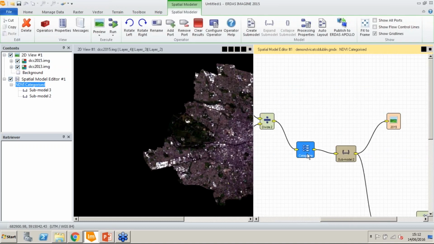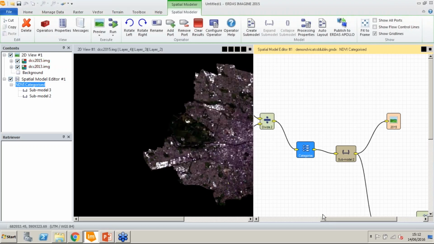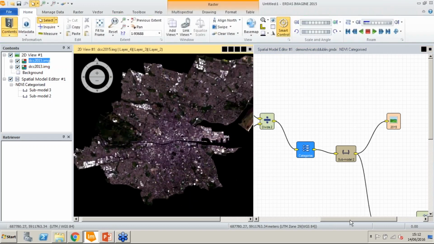And then what we've done is we've actually gone and categorized it. The reason I've categorized it is because for this model, I'm only interested in vegetation. I'm not really interested in any urban settings. So I know just from context that anything that is less than a value of 0.1 tends to be non-biological matter, so it tends to be concrete or non-vegetation in this case. That's why I've categorized them out, so it'll make it a little easier for me to identify where these vegetated areas within the city are.